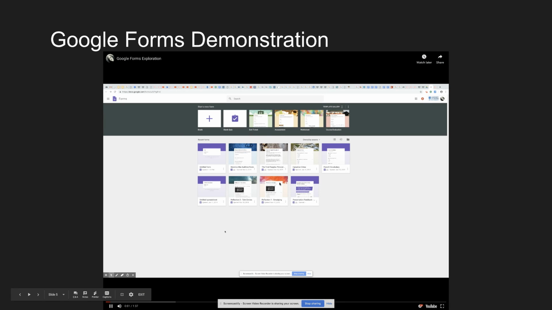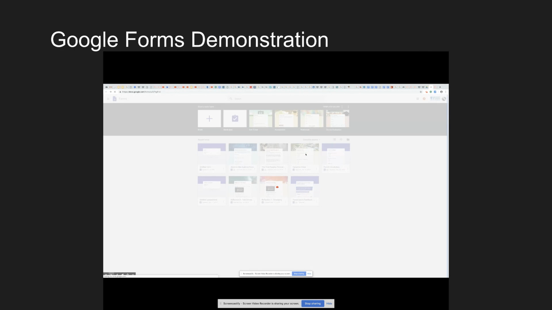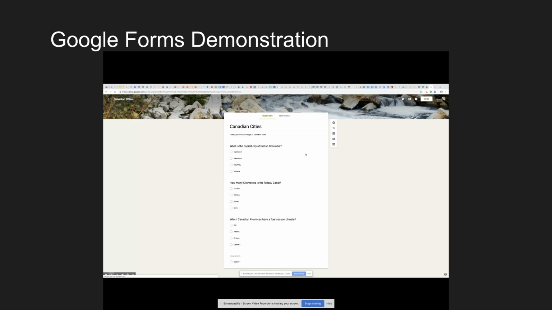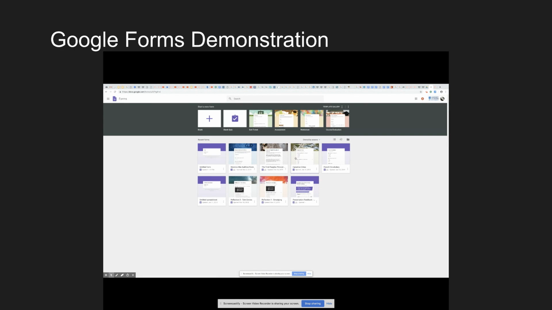So these are some of my already created Google Forms. So I'm going to click here on Canadian cities, and this is just a multiple choice quiz on Canadian cities. And actually, I haven't been using this, so there's no responses on there. So we'll go up into the left-hand corner, that arrow there, and click on another one to take a look.